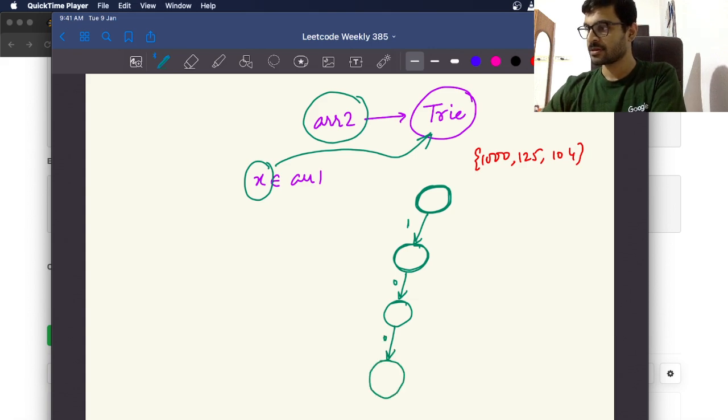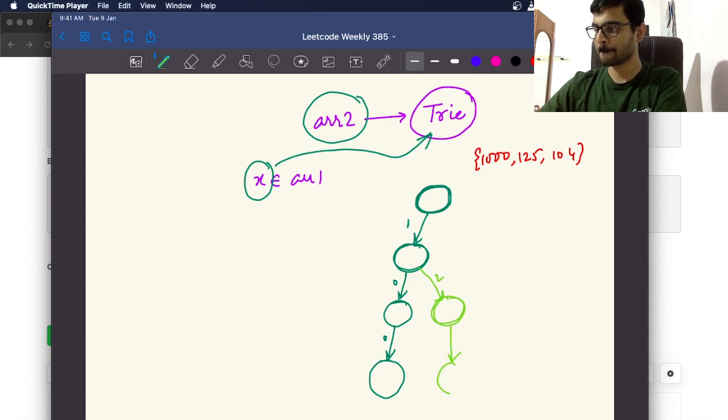Now I want to come to 125. So 1, fine, it's the same thing, starting with 1. And then I'm coming to 2. For 2, I'll have a node. And then for 5, I'll have another. Then 104. So from the root I'll come to 1. Then I'll come to 0. Then from here I'll come to 4. That 4 will be a separate node.